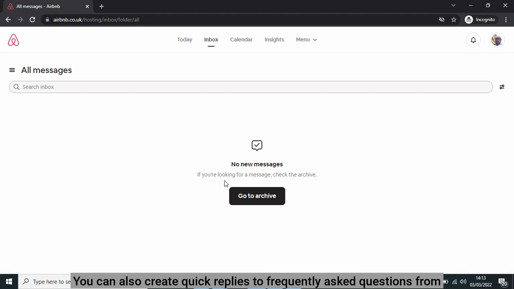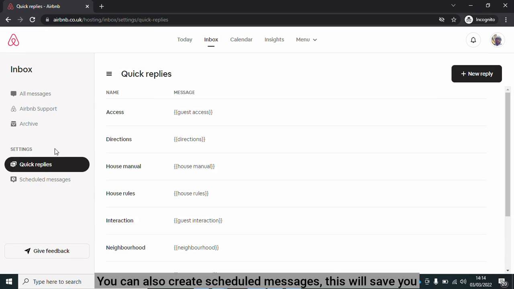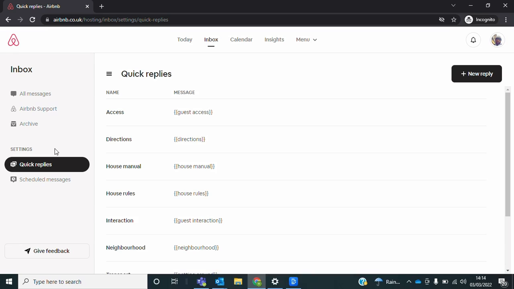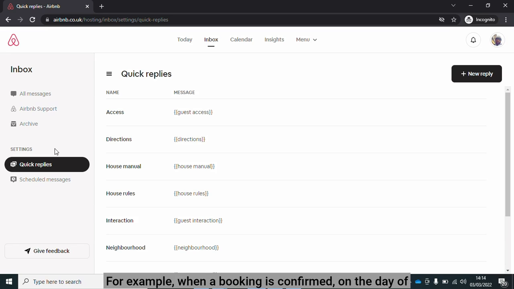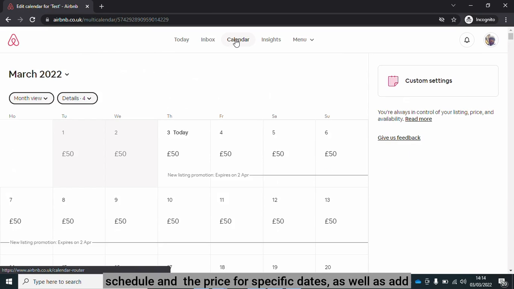You can also create quick replies to frequently asked questions from guests regarding questions that usually come up, such as Wi-Fi passwords. You can also create scheduled messages. This will save you time as you can have automatic messages to bookings. For example, when a booking is confirmed, on the day of the guest check-in, and the day of the guest check-out.